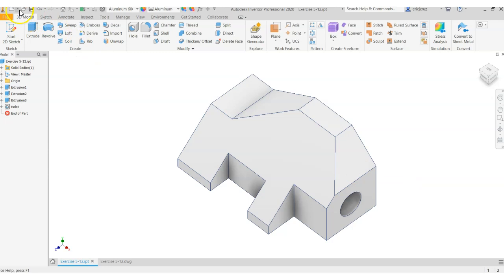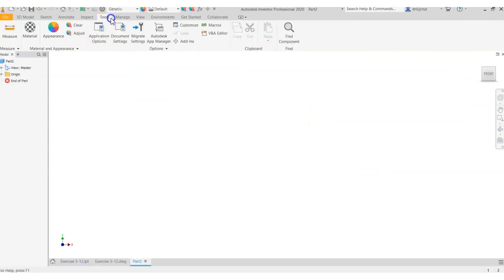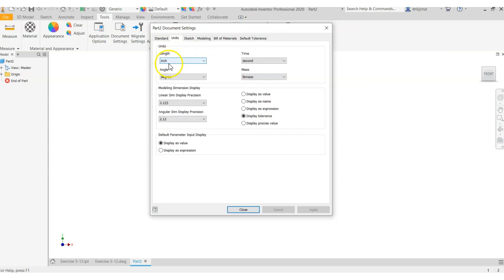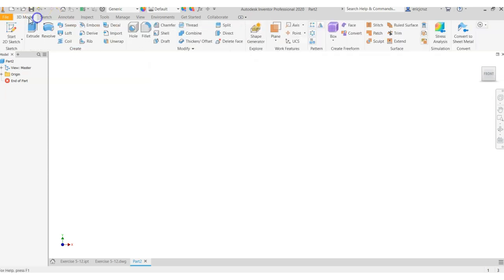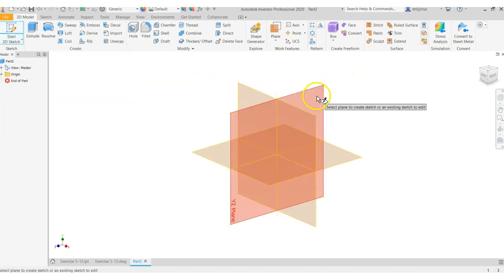So let me just start a new part, and this is all in inches, so you shouldn't have to change anything, but it's always a good habit to go into tools and document settings and make sure your units are set to the proper units. Okay, in 3D model, I'm going to click Start 2D Sketch. And I'm going to click on the YZ plane for this one.